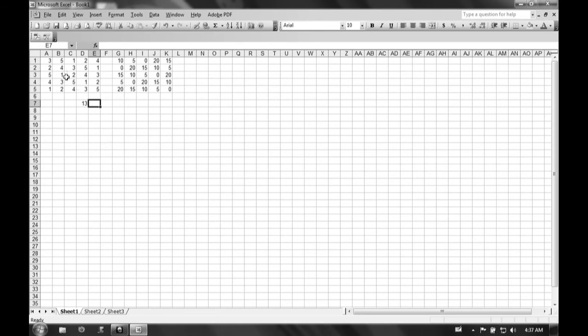The next is, because I used relative cell references, if I go to the cell next to it, this is going to result in B1 plus H1. Well, let's try that out. So if I move that over to here, that's exactly what I got, B1 plus H1. Okay, and that's 5 plus 5, which is 10.